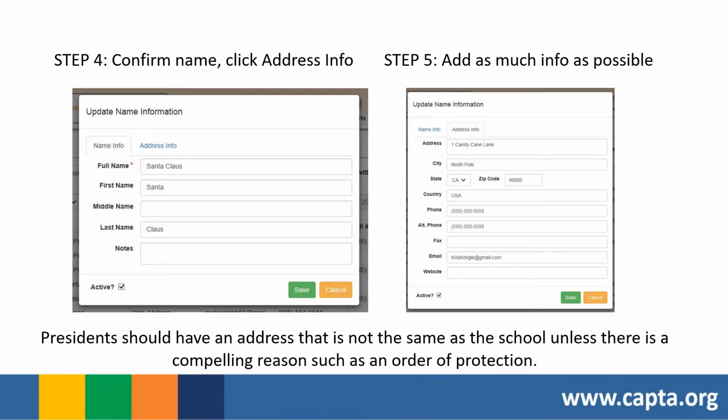The email address for this section should be the correct email for how they want to be contacted. This is important when we get to creating logins. Click Save at the bottom, and they will be added to the roster.